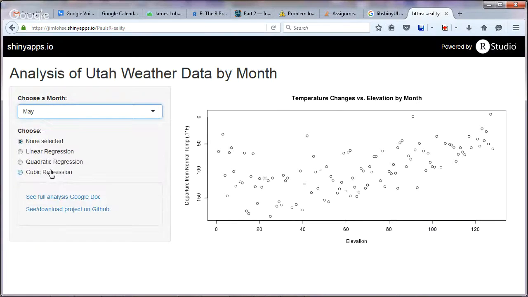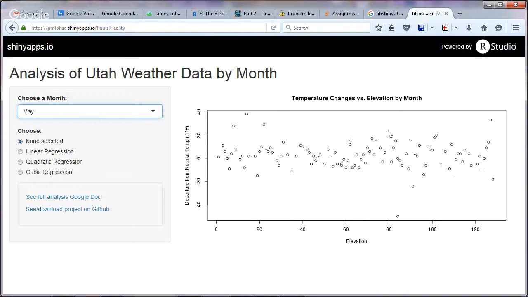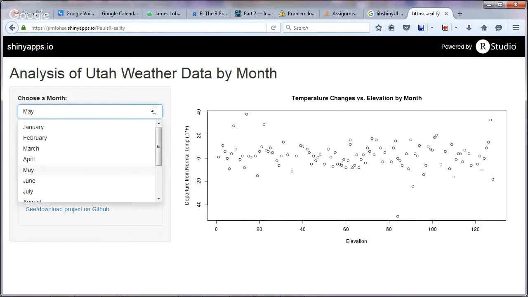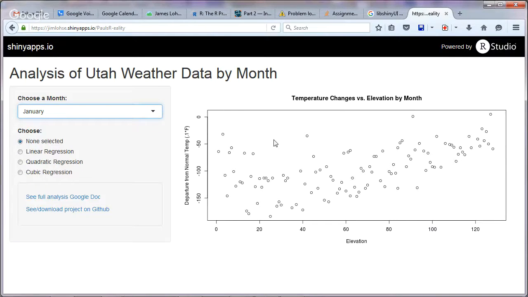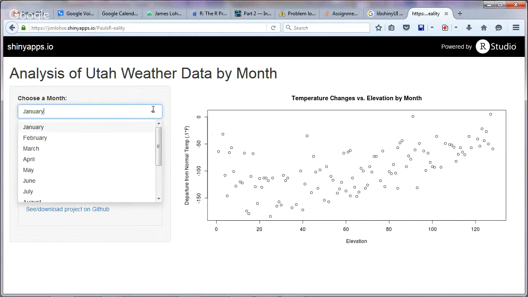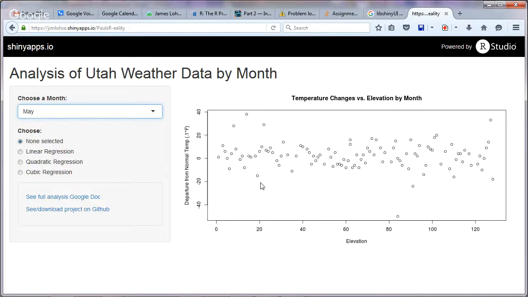Oh, let's look at May. Okay, there's May. May looks a lot more flat, so I'll call it then January. January looks like there was more variation in temperature on elevation. He actually had some really interesting conclusions on this related to elevation. You would expect it to be colder higher up and warmer lower down, but it's actually reversed during the inversion periods here in Utah.